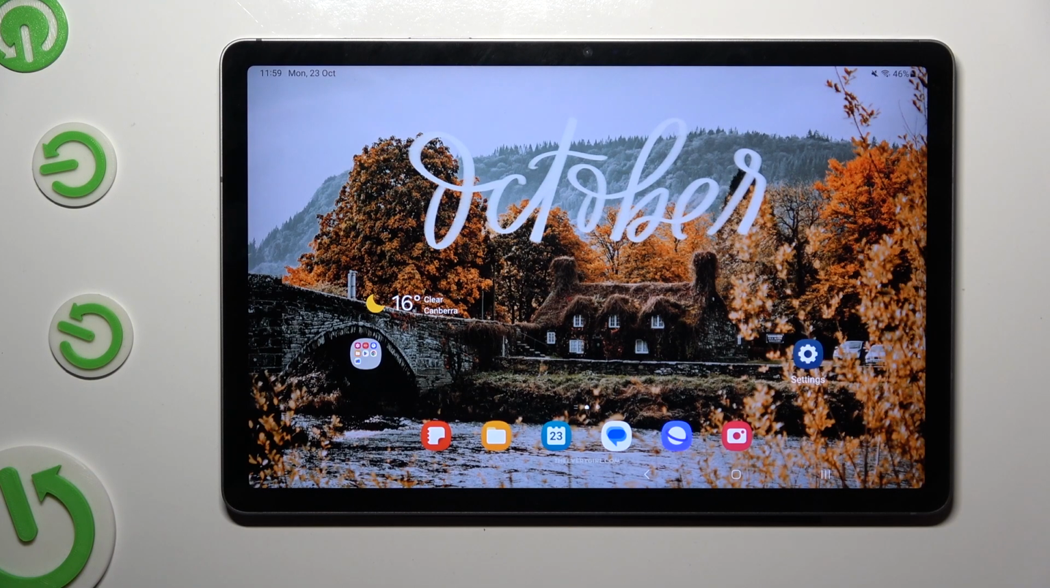Hi! In front of me is Samsung Galaxy Tab S9 FE, and today I would like to show you how you can manage predictive text.